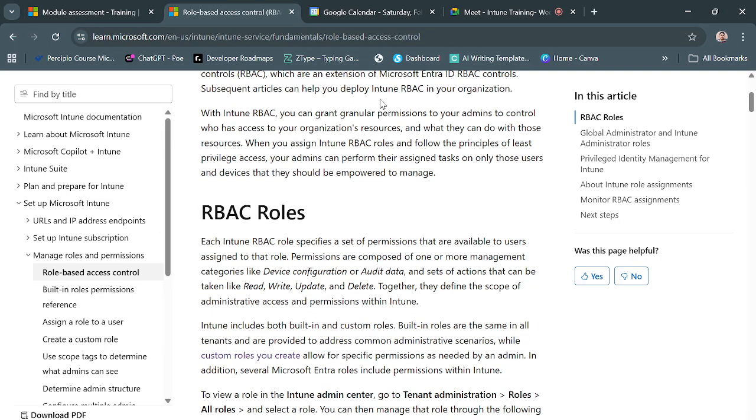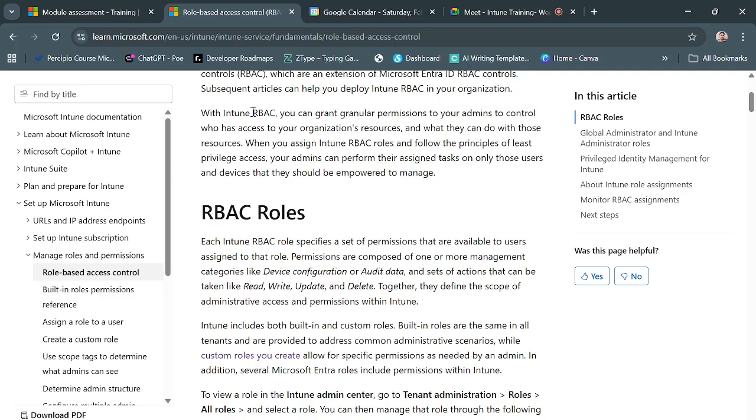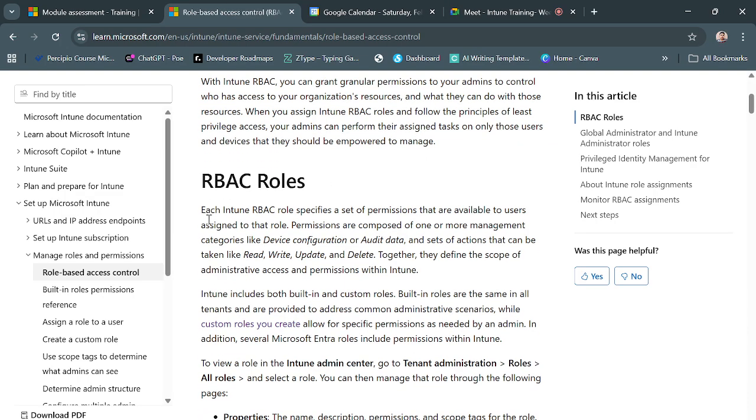Subsequently, the articles can help you deploy Intune RBAC in the organization. This is the requirement this article is going to fulfill. Each Intune RBAC role specifies a set of permissions. So in the RBAC roles, there is a set of permissions, whether you want to allow the person who has that particular role to delete, write, read, or update.